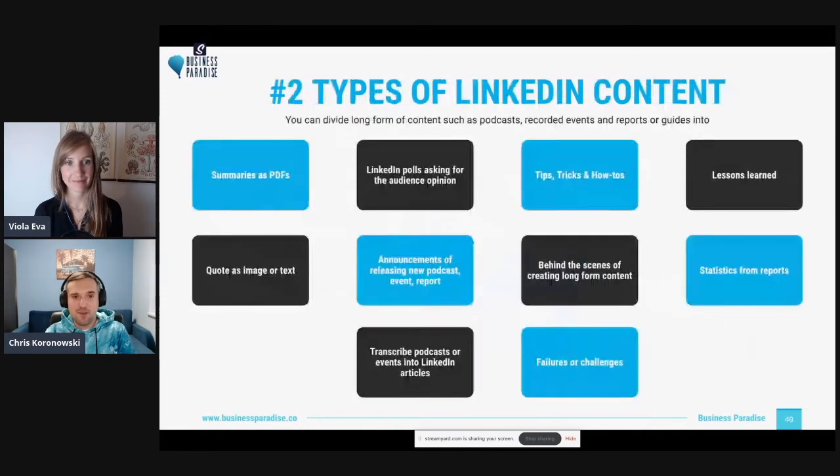So just to give you the types of content that you can create out of those long formats, that will be, for example, summaries as PDFs. So you can take the podcast and make a summary of that. You can create LinkedIn polls and ask your audience about different opinions on the content that you've shared on the podcast or the events. You can also cut the podcast or events into short videos and do tips, tricks, and how-tos. You can put up posts on lessons learned from your speakers, but also lessons learned from the events that you've been organizing and through the speakers that you've been inviting.